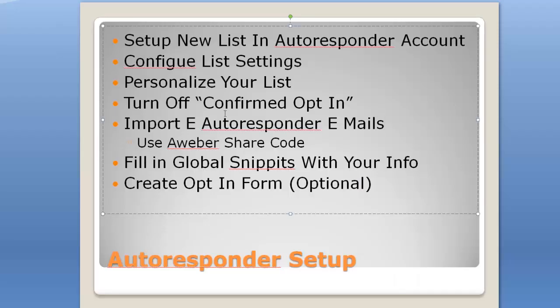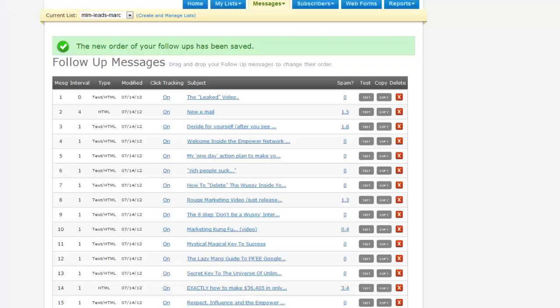Okay. So that's what we did. We imported our email autoresponder emails. There's a unique Aweber share code for any company that you're going to be dealing with, generally speaking. And so just get that share code. Share codes do not work across platforms. So in other words, if you're using GetResponse, an Aweber share code isn't going to work for you. If you're using GVO, an Aweber share code is not going to work for you. You'll find that most systems will have an Aweber version, since Aweber is one of the bigger autoresponder companies out there. Now we're going to talk about global snippets real quickly.